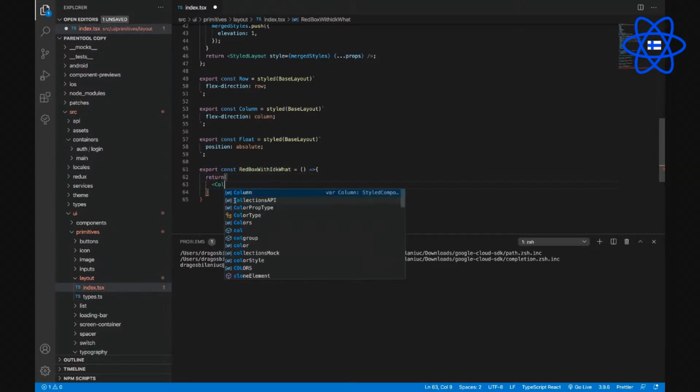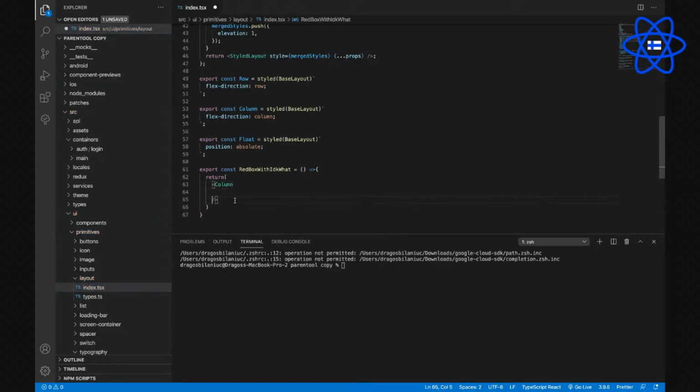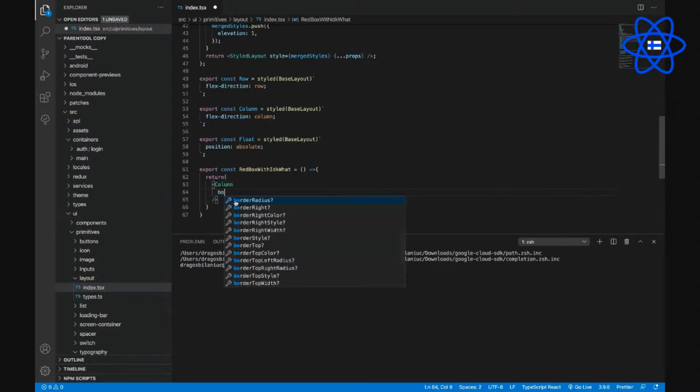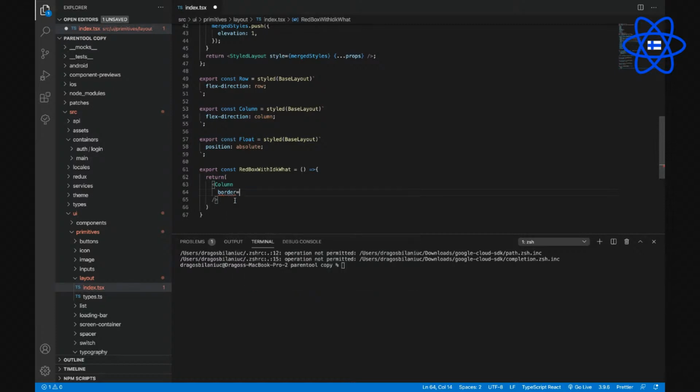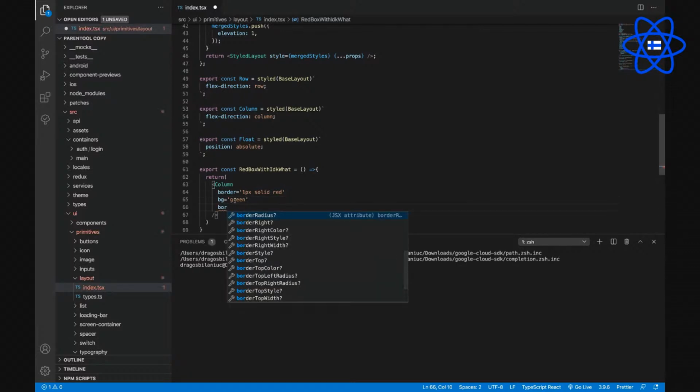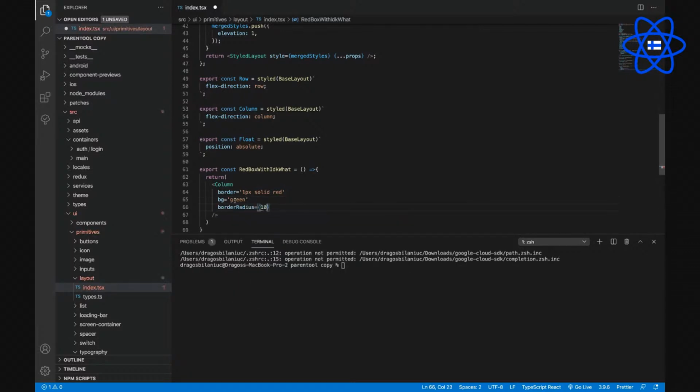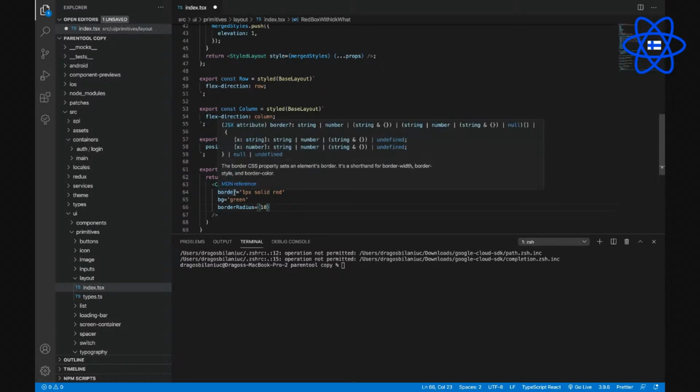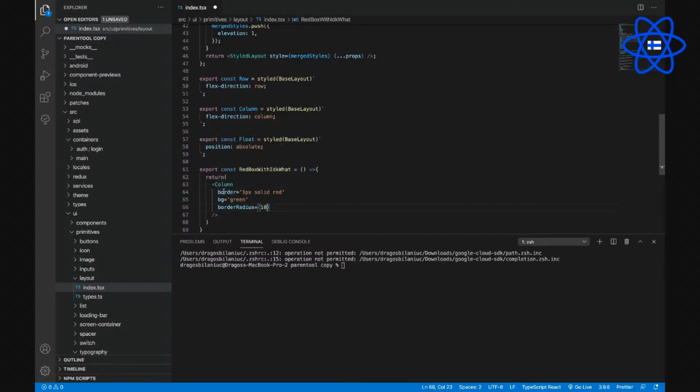You use the column you just implemented, and then all the attributes you're just doing, like for the border, for example, 1px solid red, and for the background, something like green. And then you can also do the border radius and stuff like that. And for those of you, again, familiar with the React Native way of styling components, this is kind of a game changer, at least for me when I discovered it, because you can style your components the same way you would on the web.